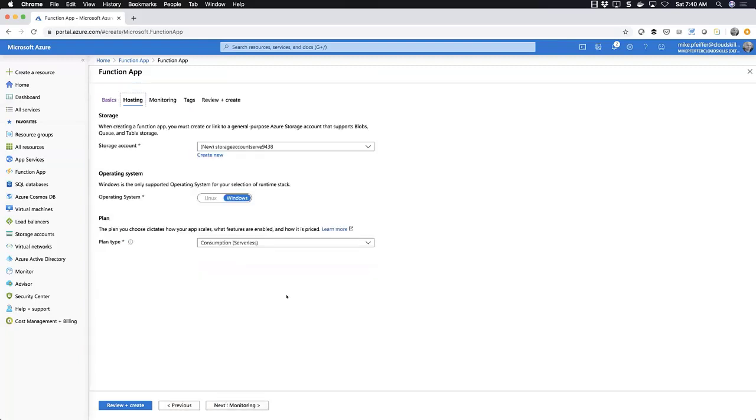So hosting, mainly the big consideration here is the plan, but you see up here, we do have to create a storage account. That's where your function code is going to go, and you've got your operating system here for the runtime. We're doing PowerShell Core, so that's going to run on Windows. And then here is the billing stuff. So this was the stuff I was talking about before.